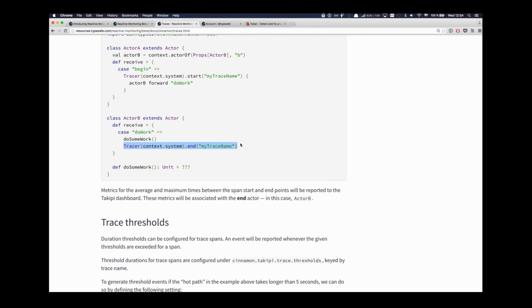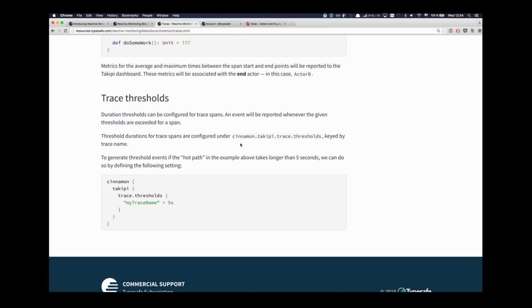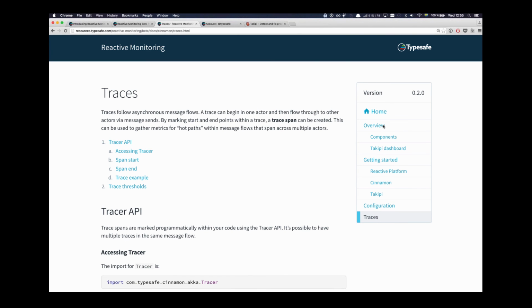And finally, we provide a way of defining thresholds for your spans. So you can say, for this particular part of the system, it should never exceed 5 seconds. So that's like the hot path. And if this is breached, then we will, similarly as before, create an event, and you'll see it in the dashboard. And I guess that's it for me, and we can move on to Q&A if there are any more questions.